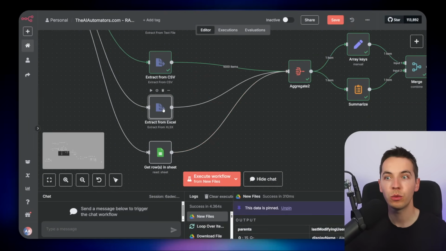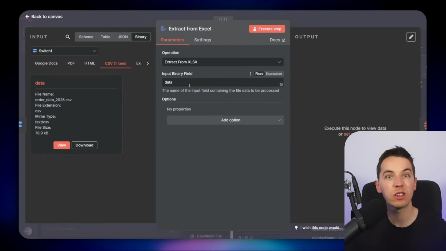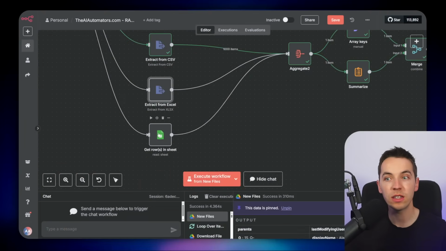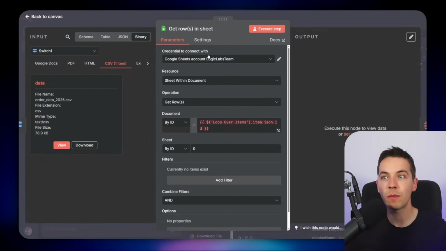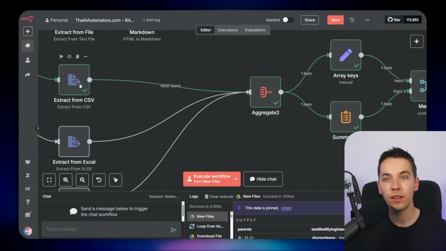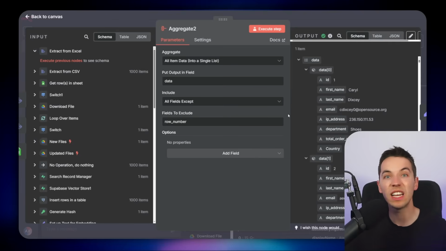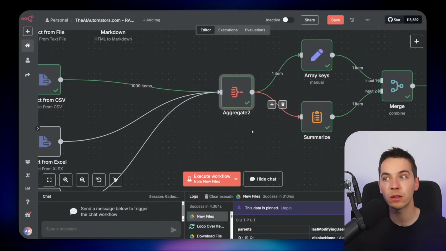Whereas for Excel, we use an extract from XLSX. We're doing the same thing, we're mapping the binary data in, and we get a similar result. Whereas for Google Sheets, we're actually using n8n's built-in Google Sheets node for that, and then we're mapping to this credential. Instead of using the downloaded file, we can just map by the ID from the file that we got from the starting node. The output of this extract from CSV node is 1,000 items, and these would be 1,000 items that will be processed separately by n8n. But we're using an aggregate node to combine all of those into one array. So now we're merging the field back to one item.